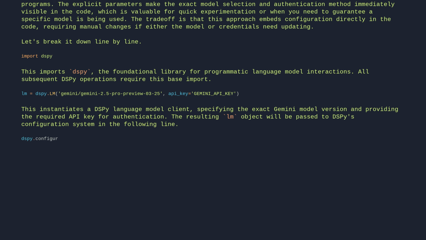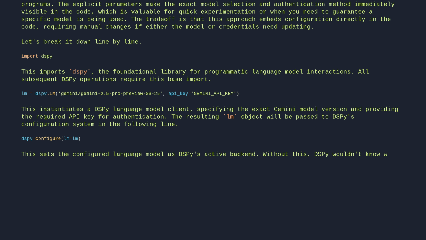dspy.configure(lm=lm). This sets the configured language model as DSPy's active backend. Without this, DSPy wouldn't know which model to use for subsequent operations.